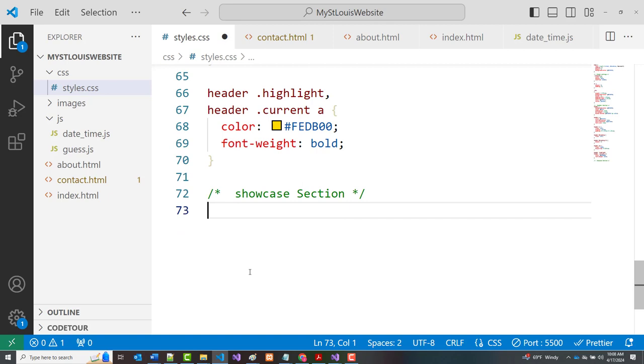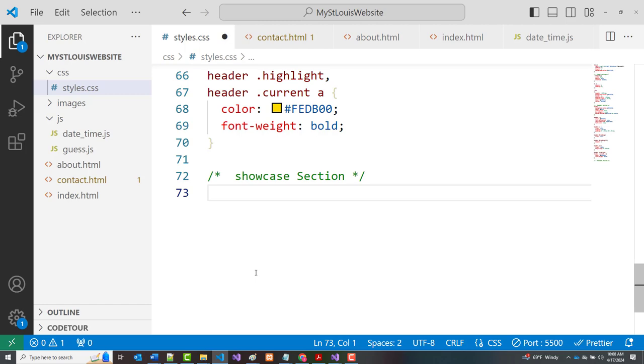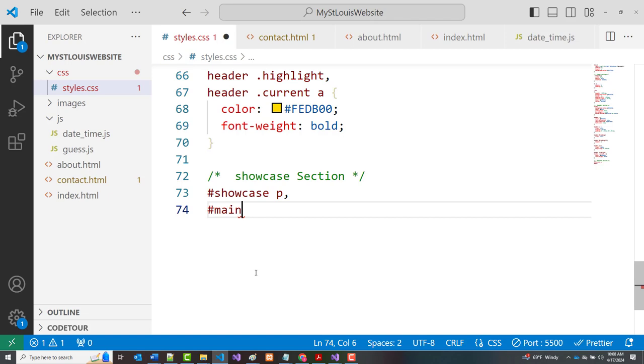Like that. All right. And in here, I'm going to start putting in the showcase. There's not a lot, a little bit. Okay. And showcase was what's called an ID, so you use a pound sign, showcase. And we want the paragraphs in there and our main column paragraph that's in there. We're going to make that a little bigger.